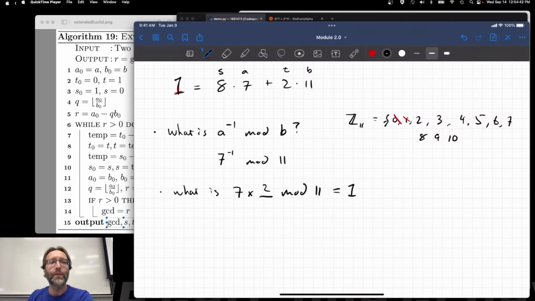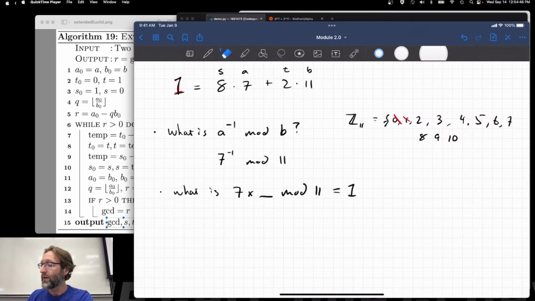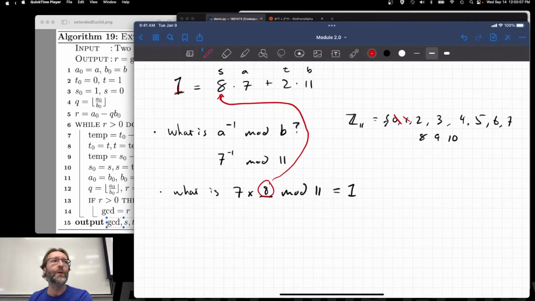Nope. Why? 14. Okay. Say what? 8? Okay, you want to fast forward? All right. 8. 56 mod 11 is 8. So it is 8, right? And because you fast forwarded, where do you see that? As the Bezout coefficient for A mod B.